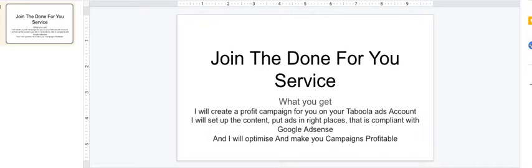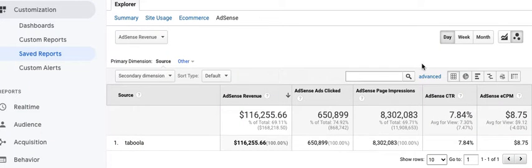I'm going to set up the content. I'm going to put the ads in the right places. I'm going to make sure it's compliant on AdSense, which is massive. And then I'm going to optimize it for you and make it profitable. I'm going to do all the CPC bidding, the targeting bidding, everything that needs to be done to create a profitable campaign.